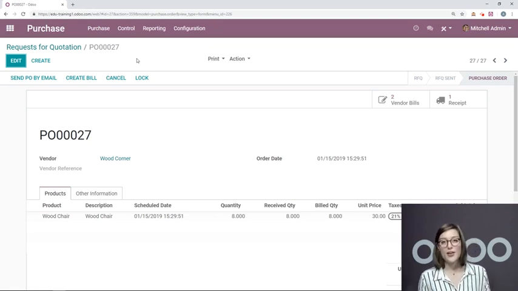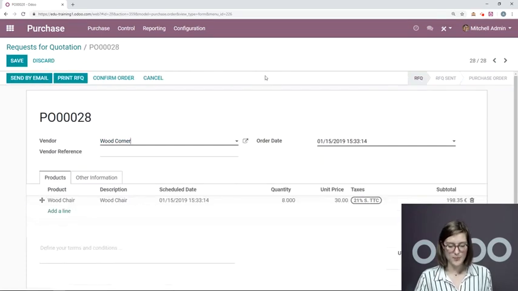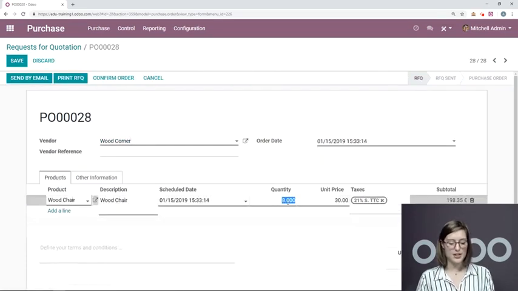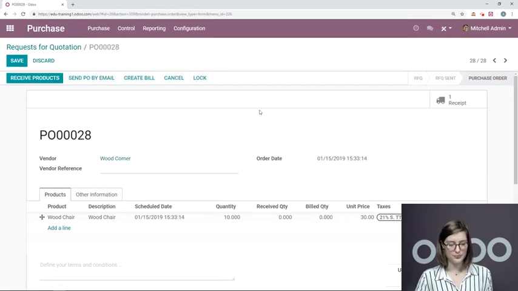than the entire order. So I would like to still order from this vendor, and I would like to order the same product. An easy way to create a draft request for quotation is to simply go to Action and duplicate here. However, this time I would like to order 10 of the product, so I can change that and confirm the order once my edits are done.